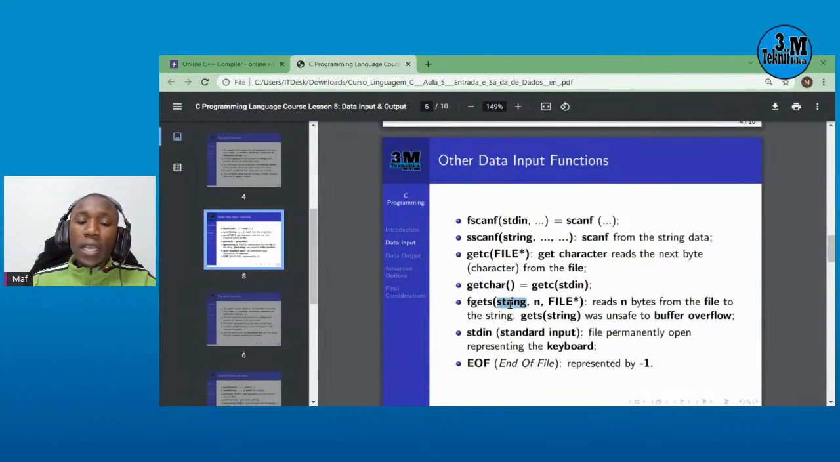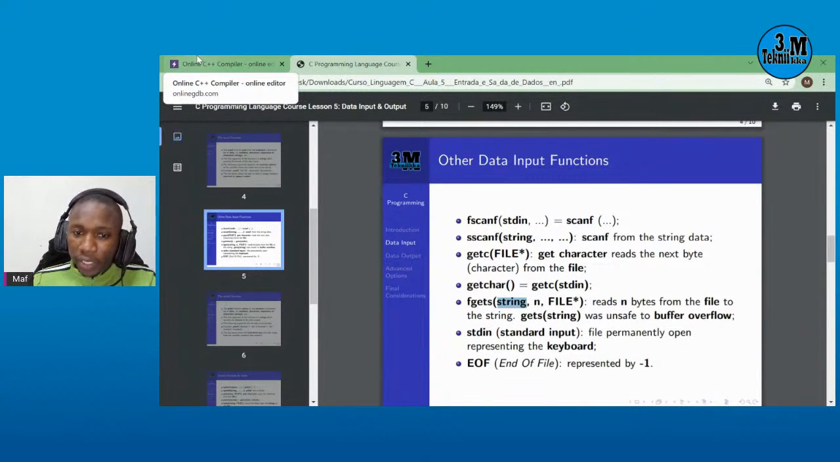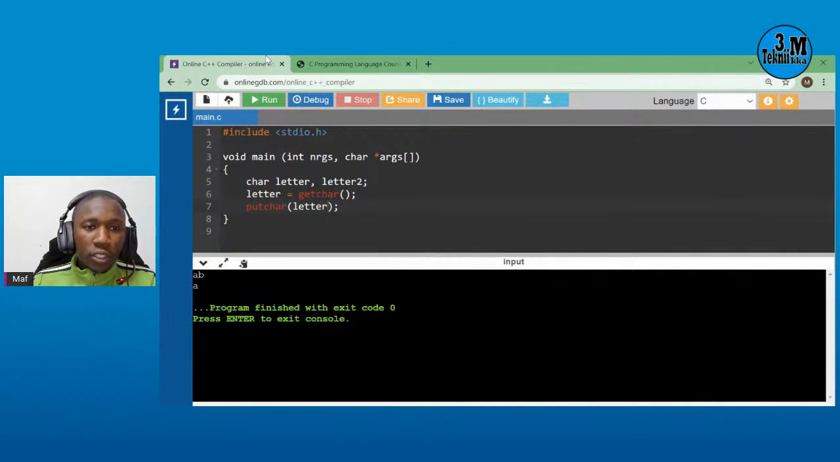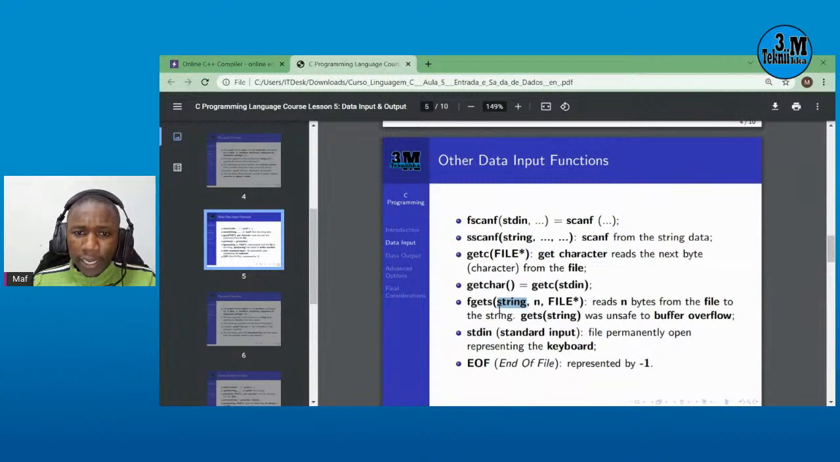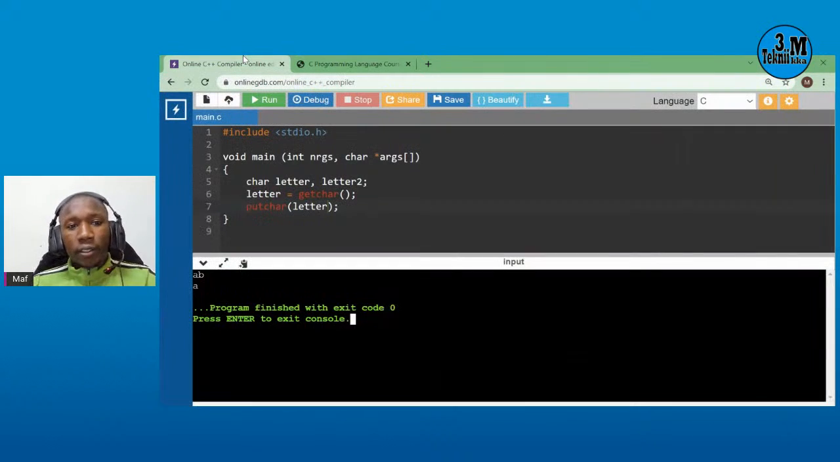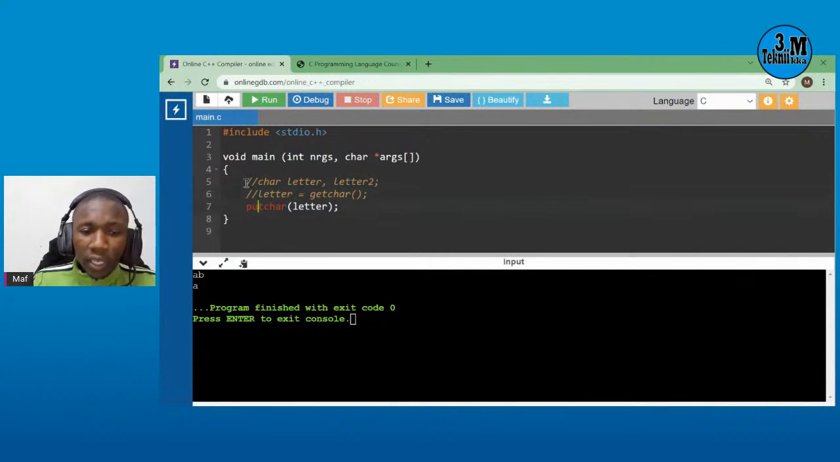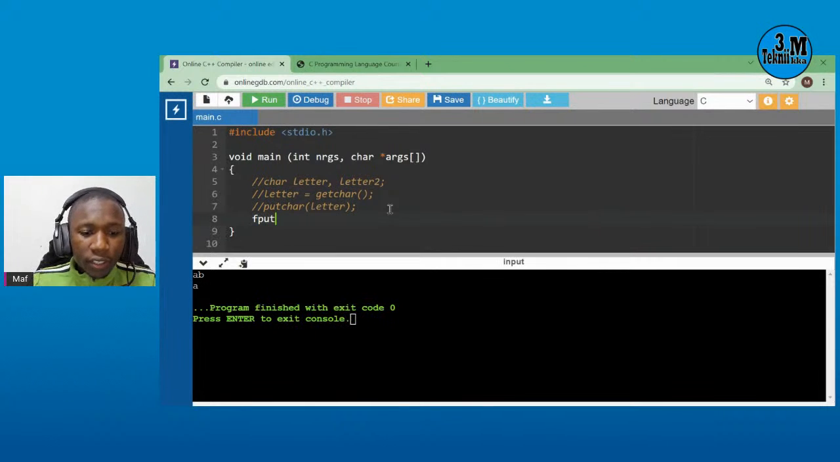But I told you that I didn't explain how to create a string yet. So we're not going to use this, but we can use fputs. What is fputs? fgets populates a string, and fputs goes from the string to the file, the opposite. Let me comment this out in order to use fputs, file put string.